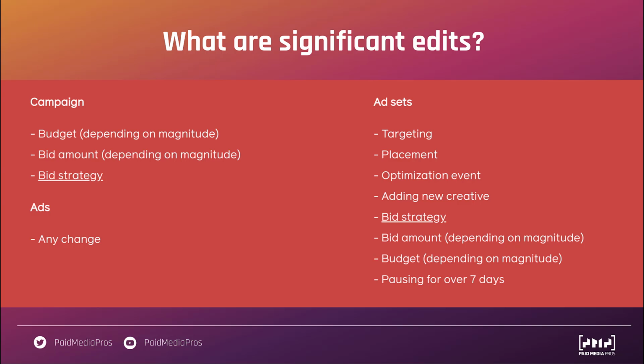At the ad set level, any adjustments to your targeting, placements, optimization event, as you can see here, adding new creative, which seems a little silly considering there's an ads column over there on the left, or adjustments to the bid strategy can cause you to go back into the learning phase. Bid and budget amounts are going to be the same. We've already talked about that a bit.